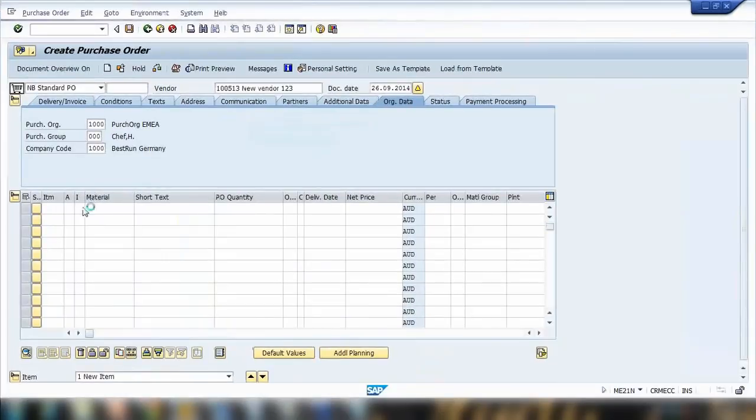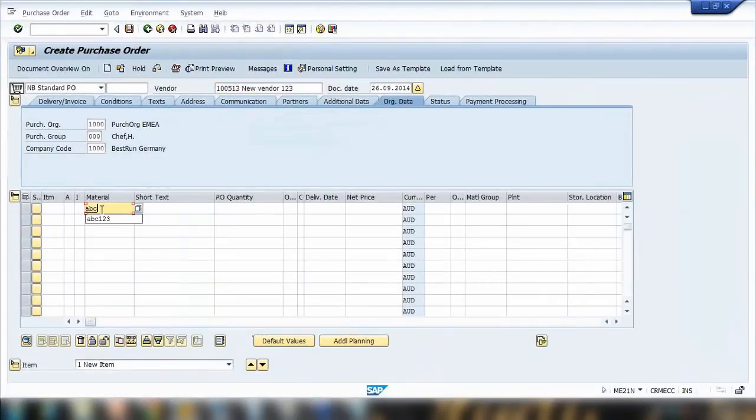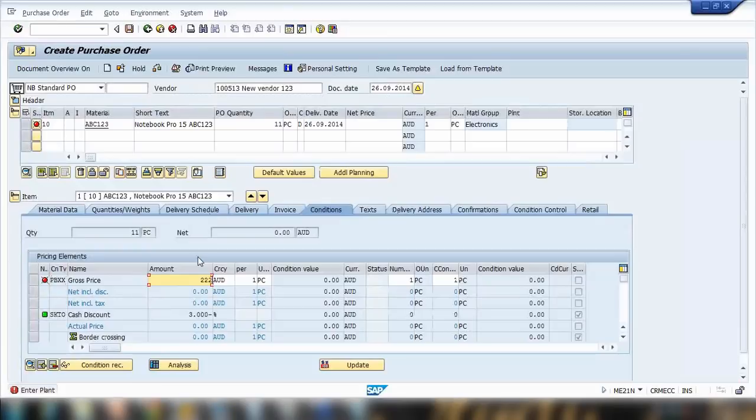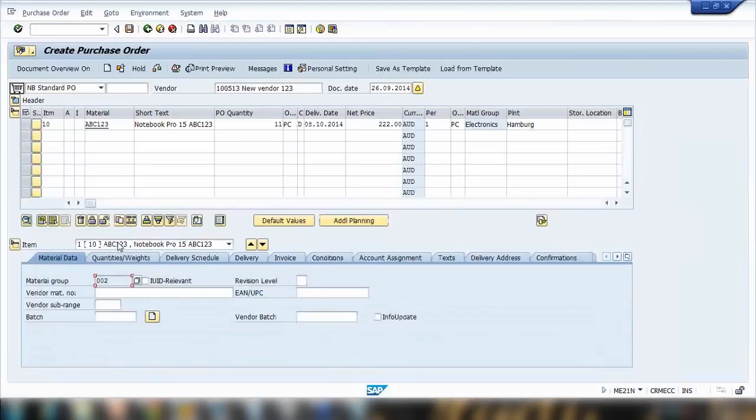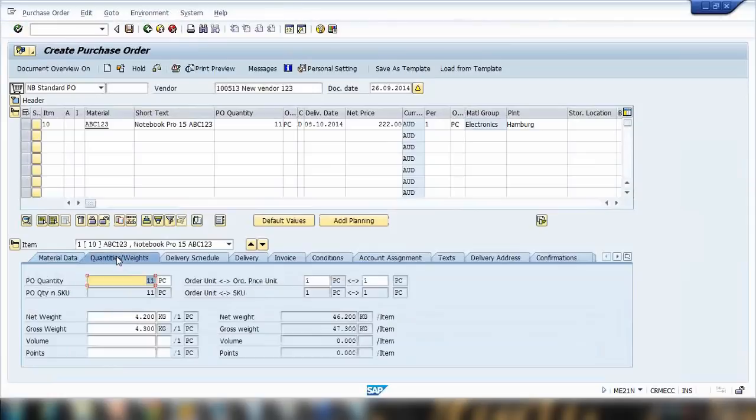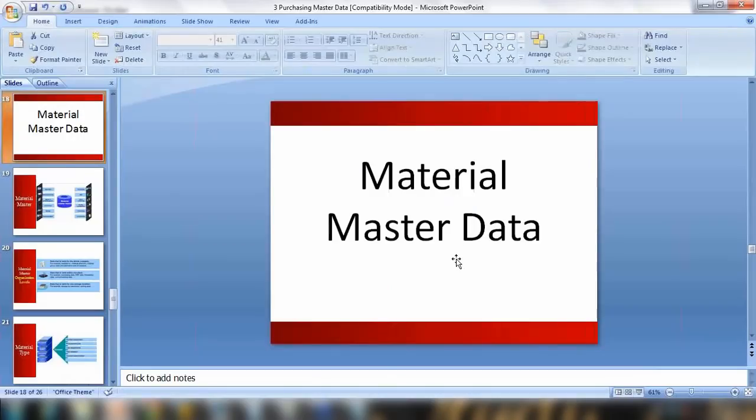Here, if I enter the ABC123 material, enter a price here, it's asking for a price, and there's an error here, enter plant 1000. So I just entered this material here, but you can see it copied. It knows the text of the description of the material. Its unit of measure is pieces. If I go to the material data, it's using material group 002, quantity, net weight, gross weight, stuff like that. So these data are coming from the master data that is set up in the material master record. So we'll see now how we can create a material master record.